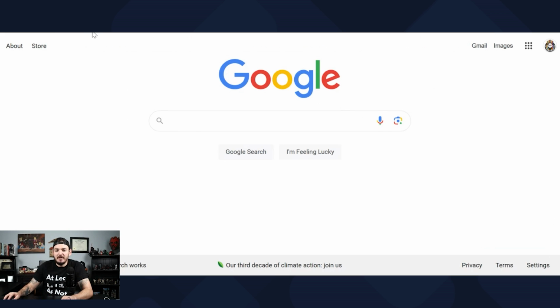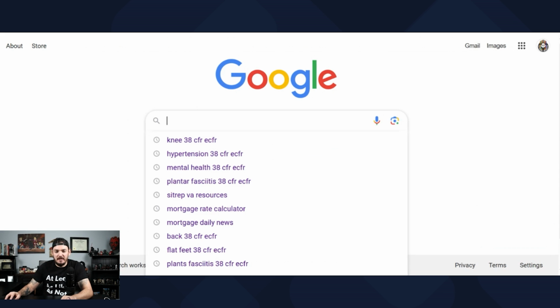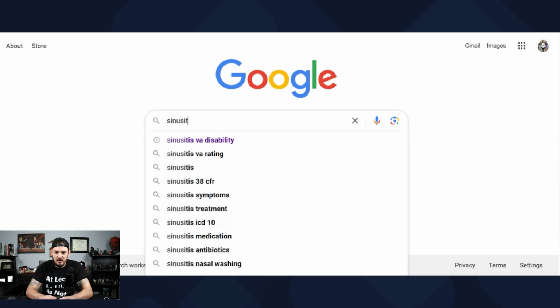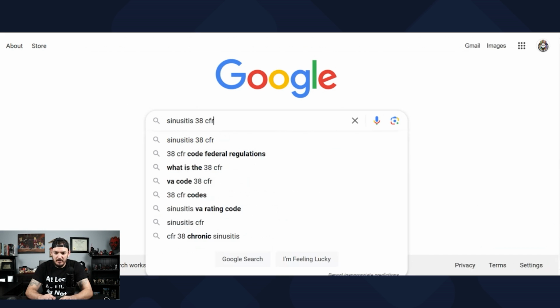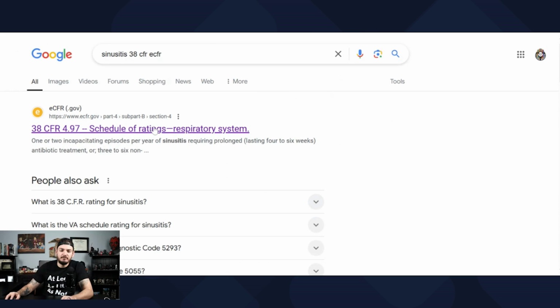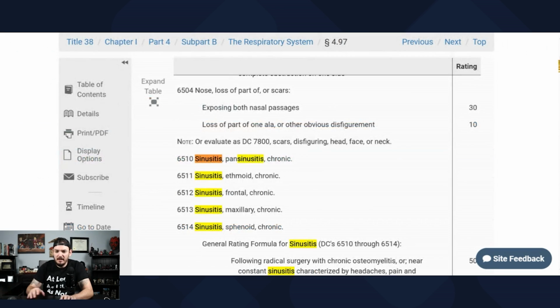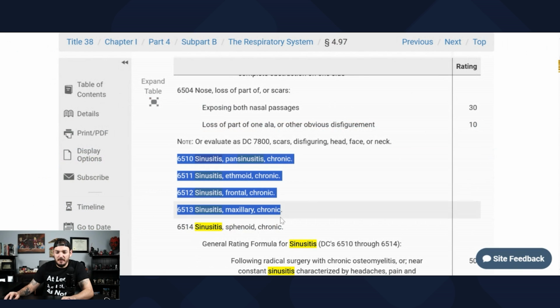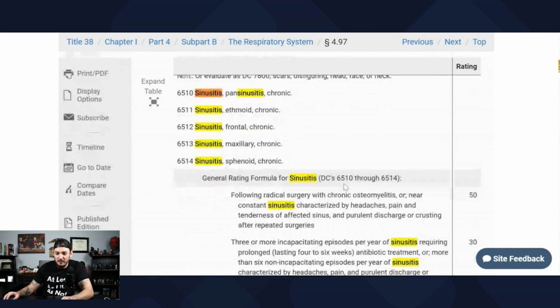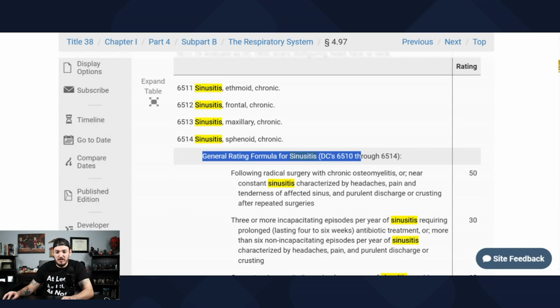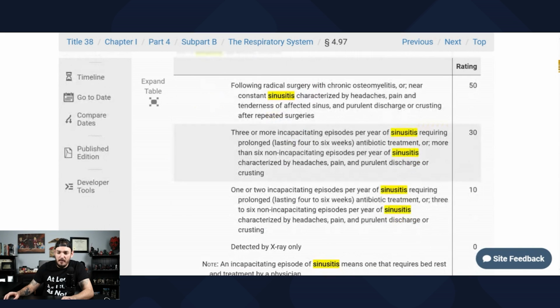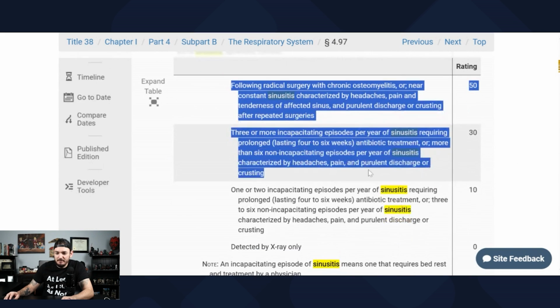We're going to do sinusitis as a PACT Act related VA disability claim. So sinusitis, 38 CFR, eCFR. Click this here, Control F, sinusitis, and here we go. Tons of various types of sinusitis. So now we have the general rating formula, and bada bing, bada boom, there it is, right there.